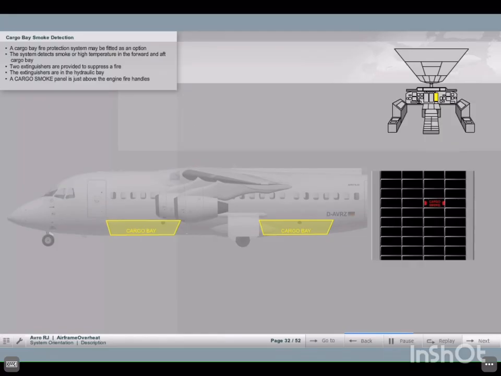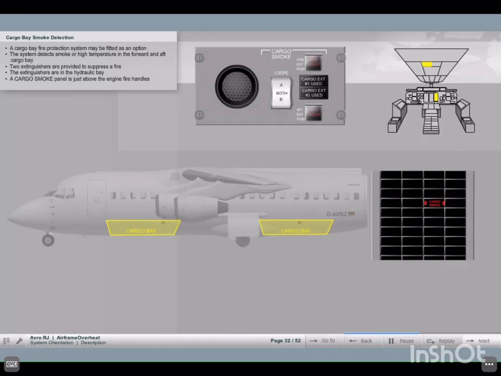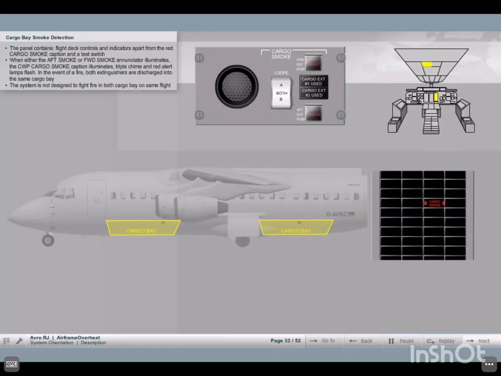The cargo smoke panel is just above the engine fire handle. The panel contains all the flight deck controls and indicators apart from the red cargo smoke caption and a test switch. The caption is on the central warning panel. The test switch is on the flight deck ground test panel.